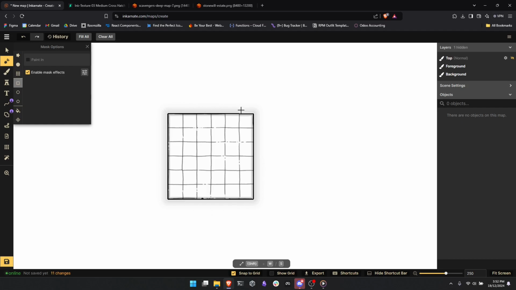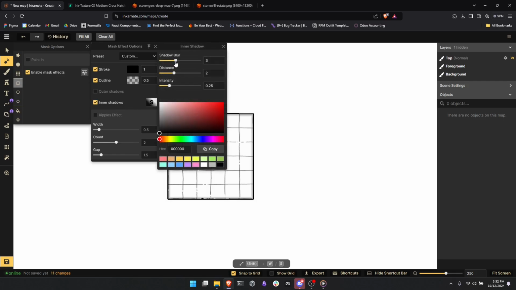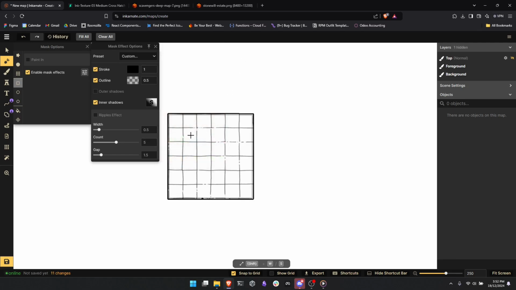So this will give us our room. By default, the walls aren't exactly what we want to match that style. So what I do is come in and edit the mask effects. I want to take out the ripples. We want to make sure that we don't need outer shadows. We want the inner shadows to not be blurred. And we want them to be thicker than that. That gets us quite close to that kind of pen appearance. The stroke, we generally want to be thicker as well.